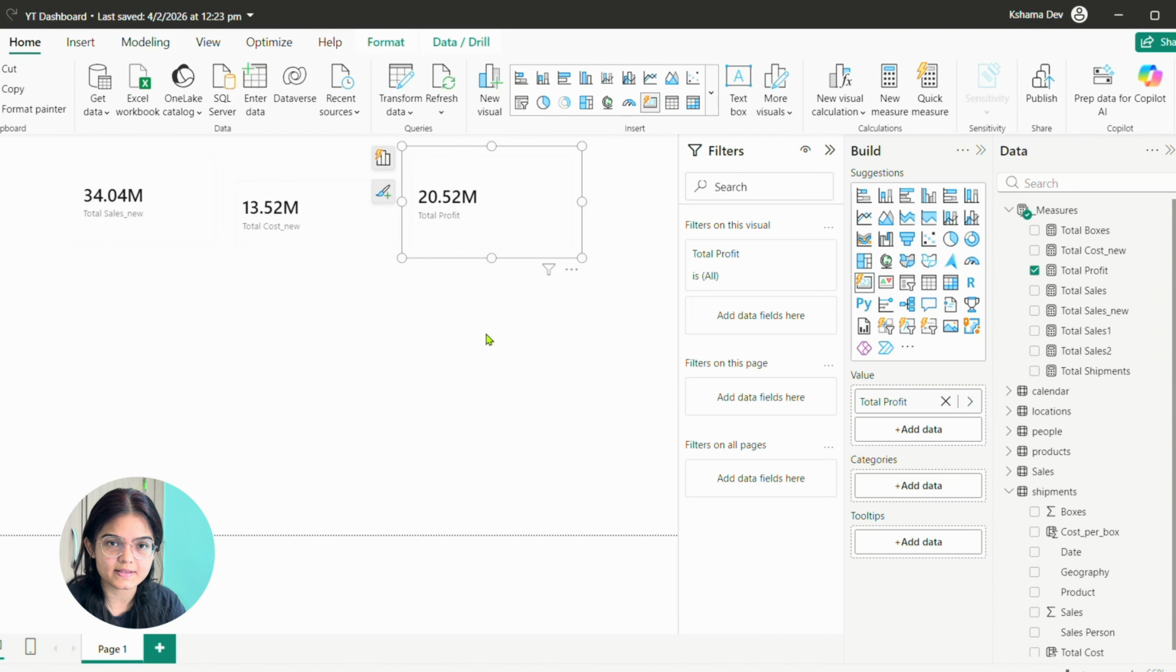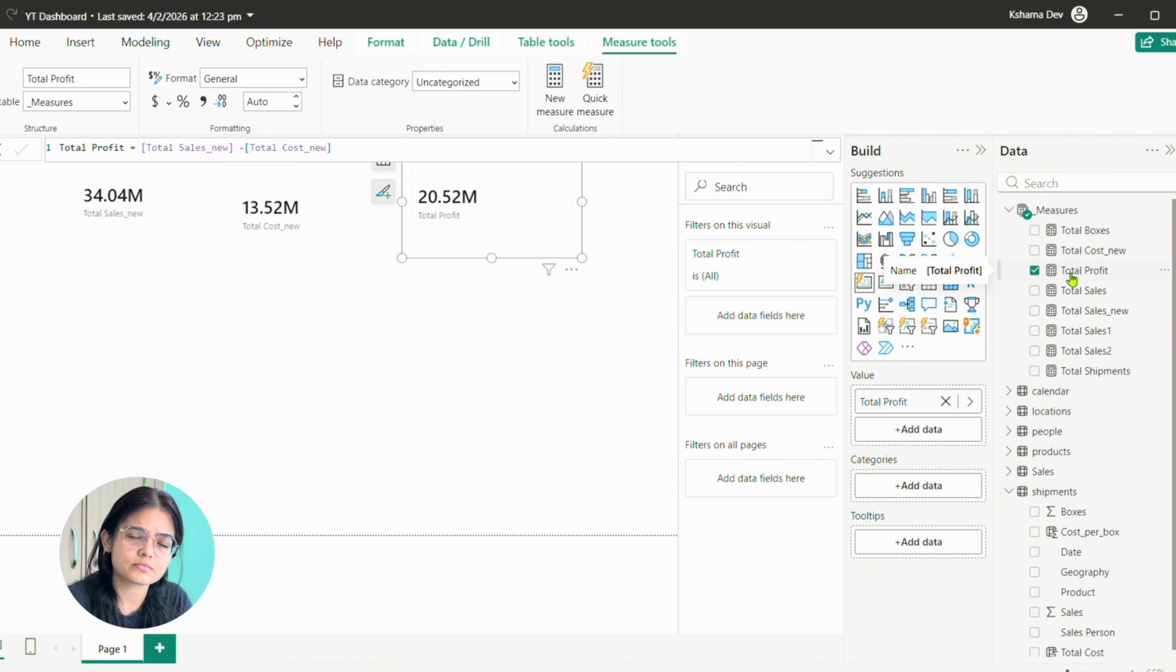I'd like to suggest one thing. Here, what have we done? First, we brought this cost per box in shipments, then we calculated total sales, then we calculated total cost, and then we calculated total profit. So we have created around 3 to 4, give or take, measures and columns, right?